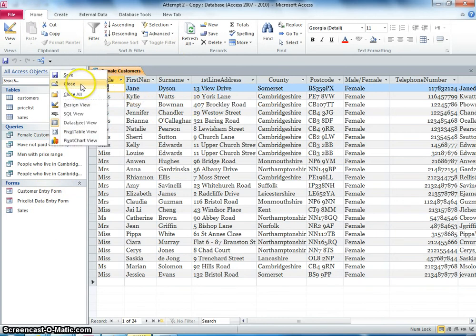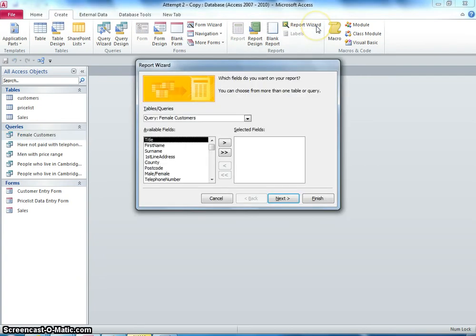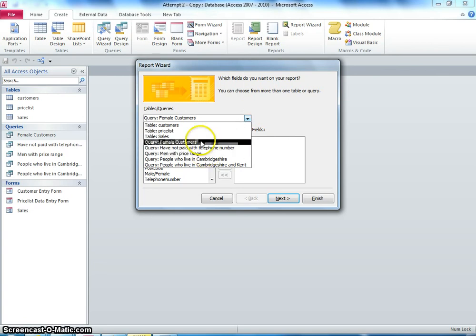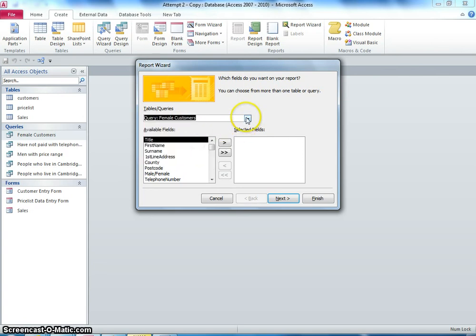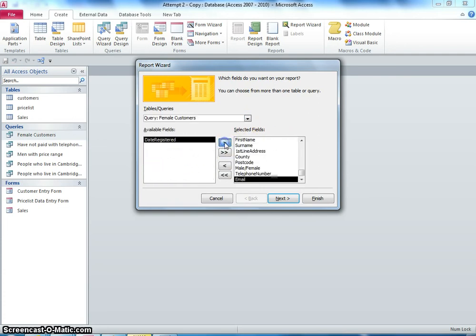Okay, so I'm just going to close it. And I'm going to go to create and then report wizard. Now what I can do here is it'll allow me to take anything and convert it into a report, which is something I can print. So first of all, we're only going to do the queries. I'm going to do the first one, female customers. I'll add all of these fields.